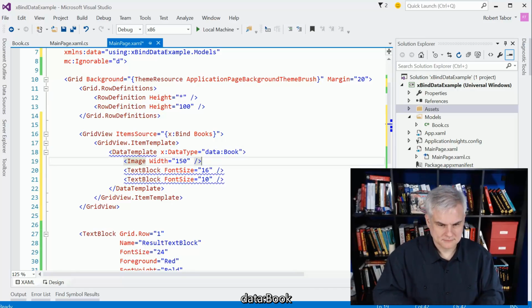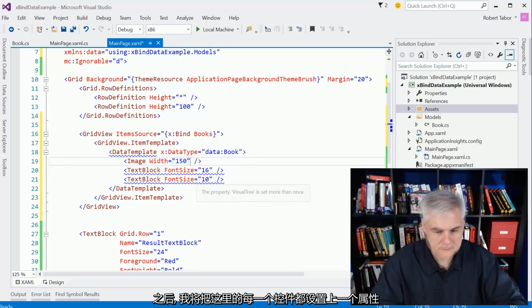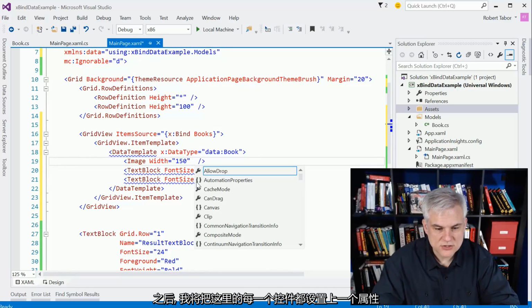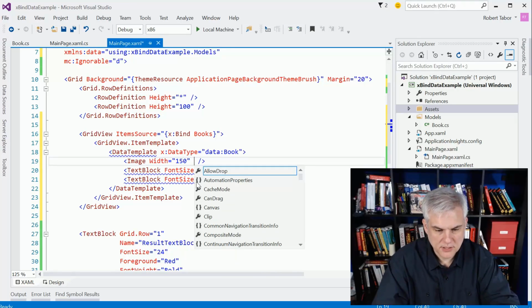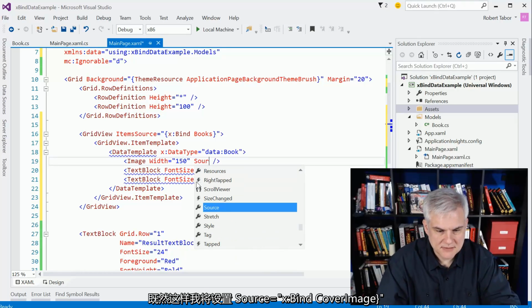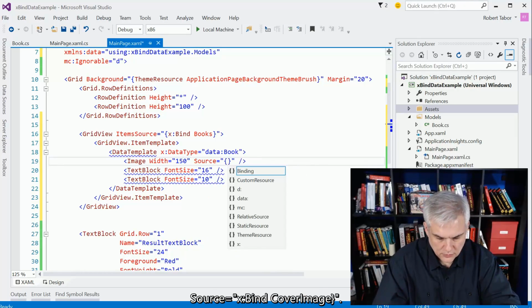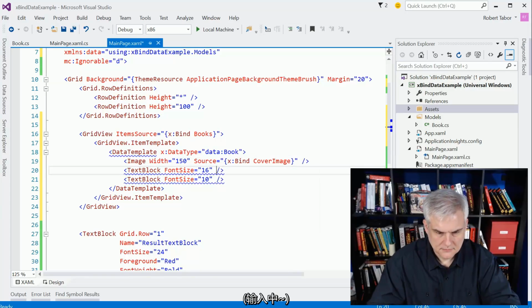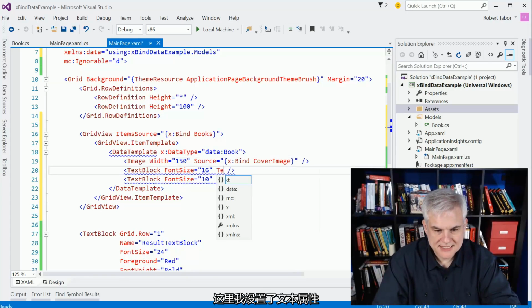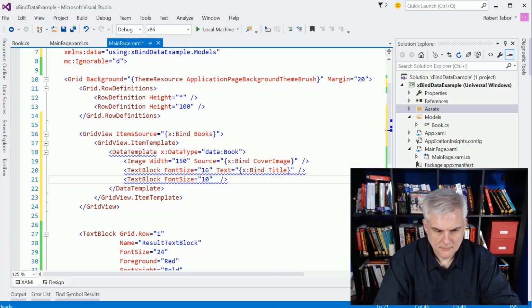Data:Book. Okay, next up, I'm going to set a property of each of these controls equal to a property of the Book class. So in this case, I'm going to set the Source equal to x:Bind CoverImage. Here I'll set the Text property and bind it to the Title. And then finally I'll set the Text property of the second text block and bind it to the author's name.